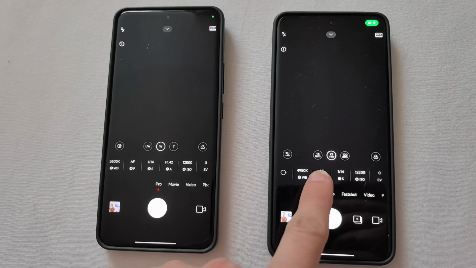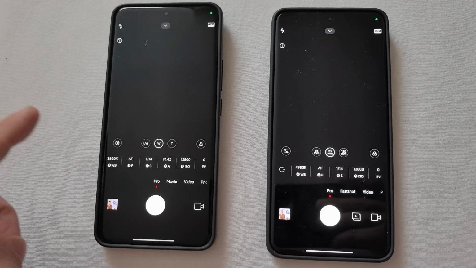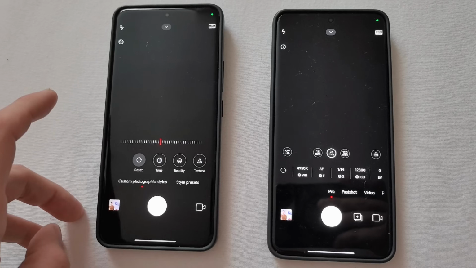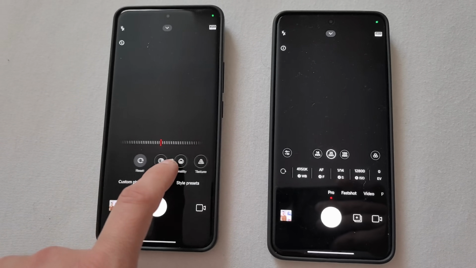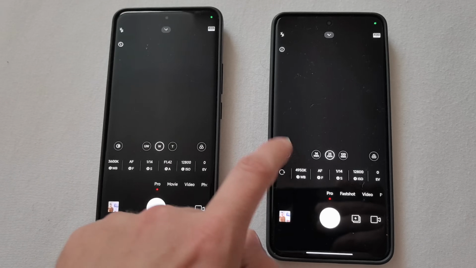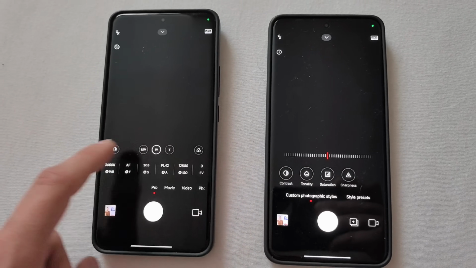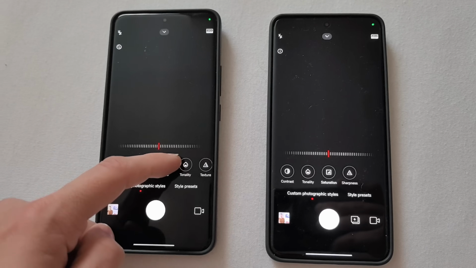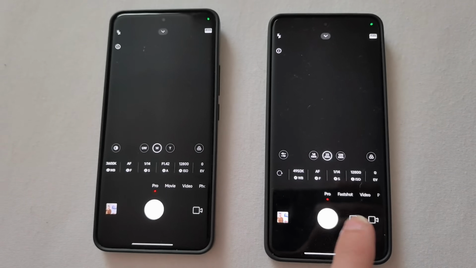Here it's stated the millimeters, so 14, 23 and 120 millimeters, but both have basically the same settings, so you have the possibility to choose your tones and tonality, textures and so on. You can set it up the way you like. We have this here as well, just a different icon there, and sharpness added there as well. Do we have sharpness here as well? We don't have sharpness here, so this is one thing that you can set up as well if you want to on the 15 Pro, which is a nice addition.